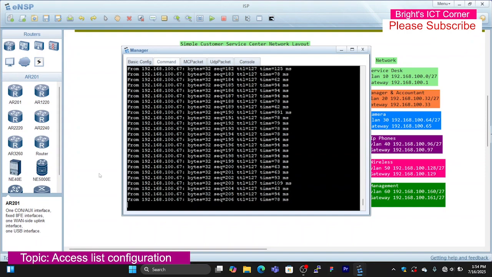So basically, that's how we configure these access lists, advanced and basic. We shall be looking at more in the future on how to configure even more complex access lists. This was just the basic configuration, but there are times when we have to configure some advanced rules. So we shall be looking at that in future.